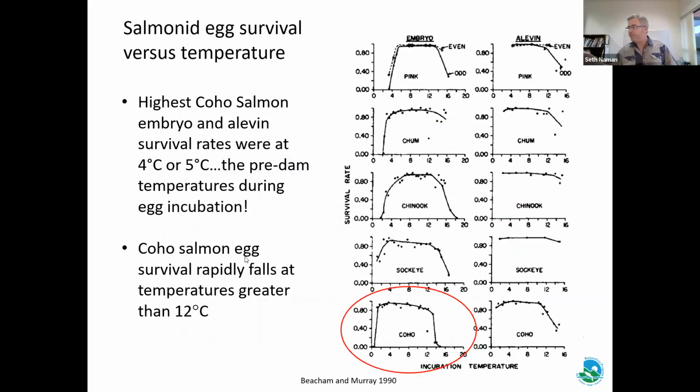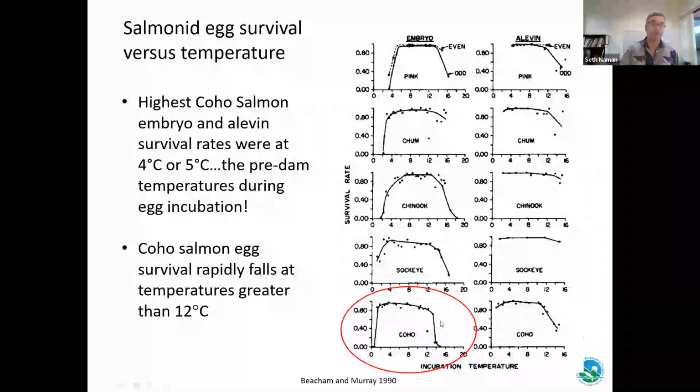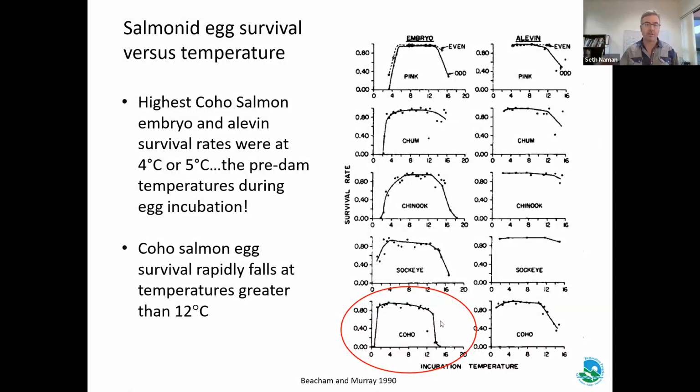This is just a graph of basically salmonid survival versus egg survival versus temperature. And there's not a lot recently that's been done on coho. There's quite a lot that's been done more recently in the Central Valley on Chinook, but just on coho, I just want to point out that basically survival drops very rapidly after 12 degrees Celsius. Coho salmon are one of the most intolerant to warm temperatures at the egg stage.